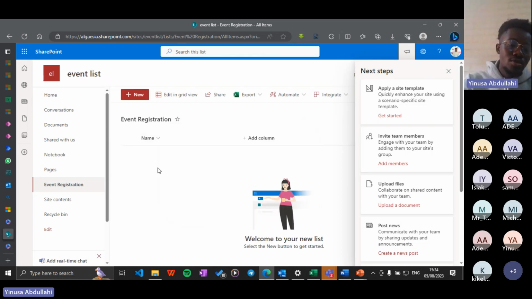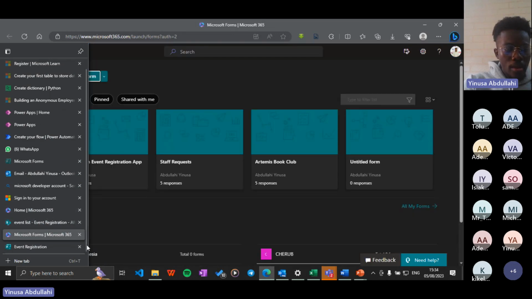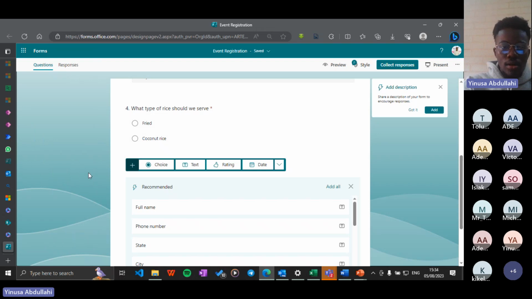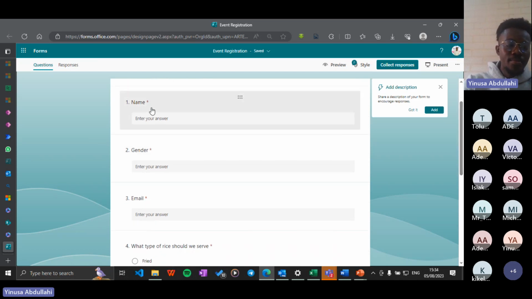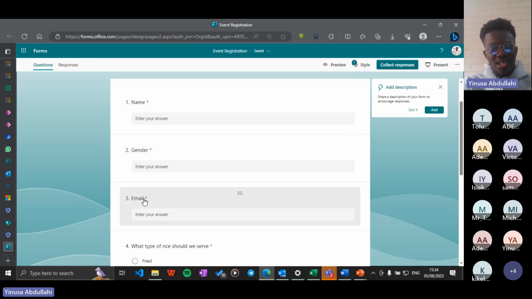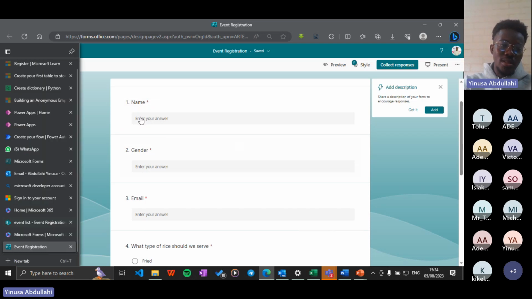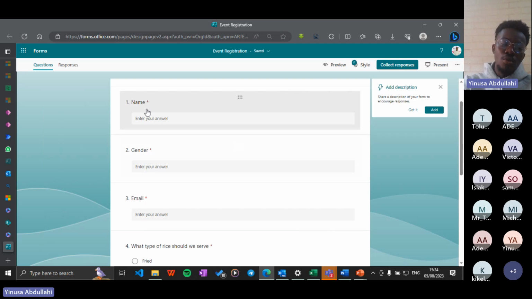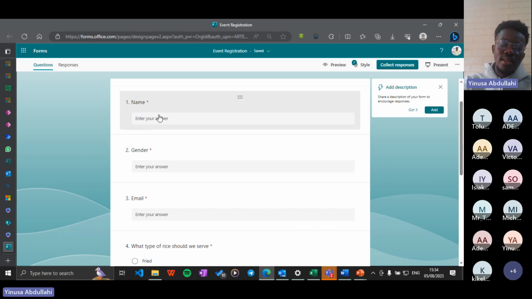So here, what we're trying to do is that everything that we created on our form, the information we collected on our form, we asked the people that come for our event attendees for their name, their gender, and their email addresses. So everything that we asked for, we're going to create columns on our SharePoint list: our name column, our gender column, our email column. Everything that they are filling in here will now go into those columns.